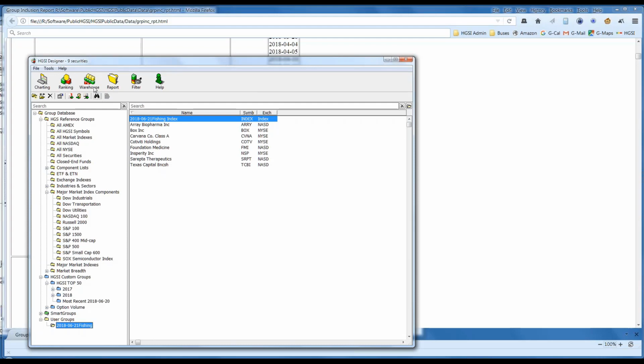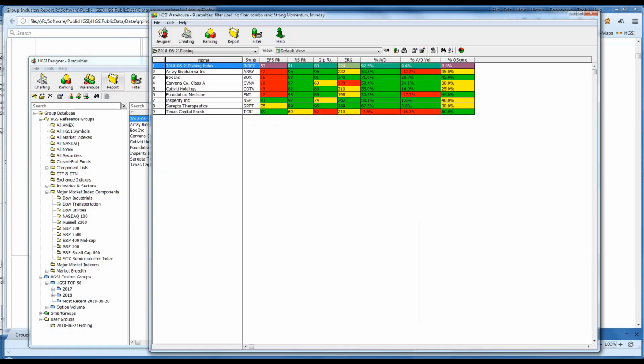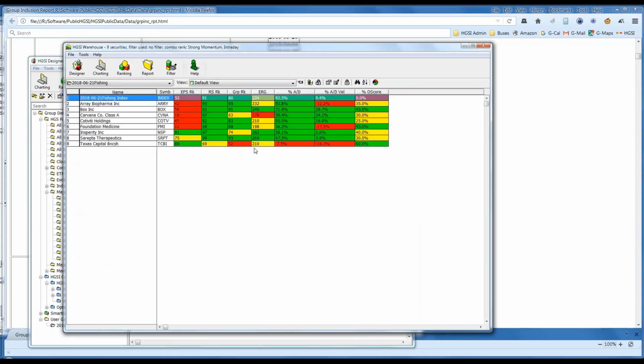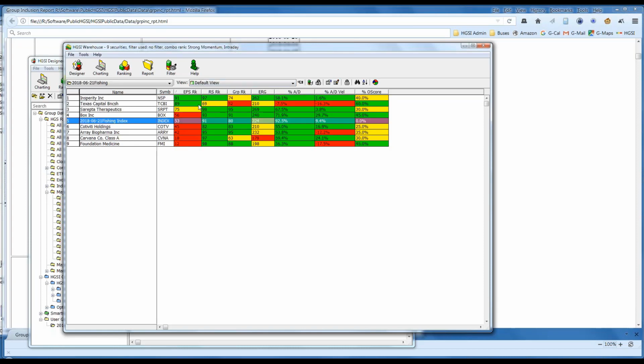Let's see. I wanted to do more on the group inclusion, because last time we did some stuff, but we haven't really covered much on the warehouse this time. And obviously, the warehouse gives you a way of seeing all our data fields all at once. So in this case, this default view shows the stocks we found today using that filter we developed, and these are what the rankings are.